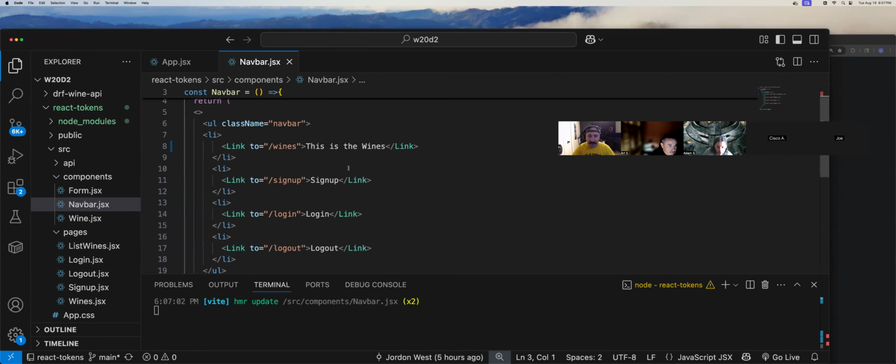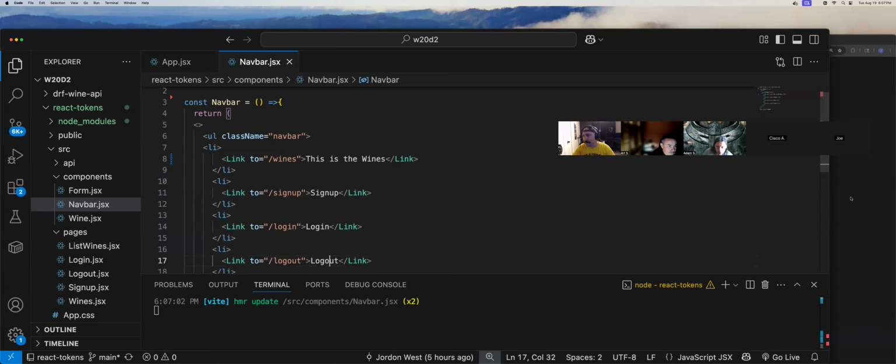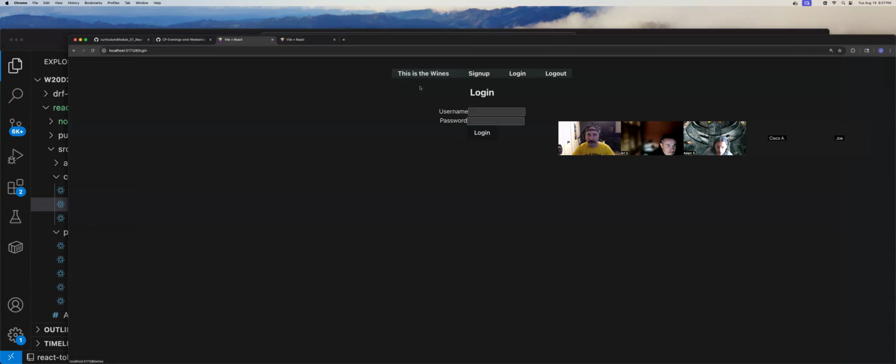By that same logic, I bet that's the sign up button, login button, log out button. Great. I click on it and I get something else. What is this? What's this wines page? Joe, how's this page being rendered? Where's this from?